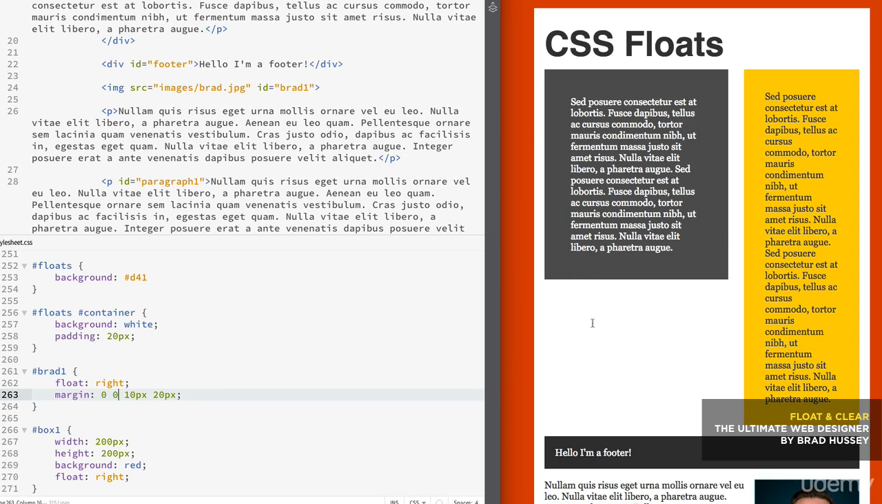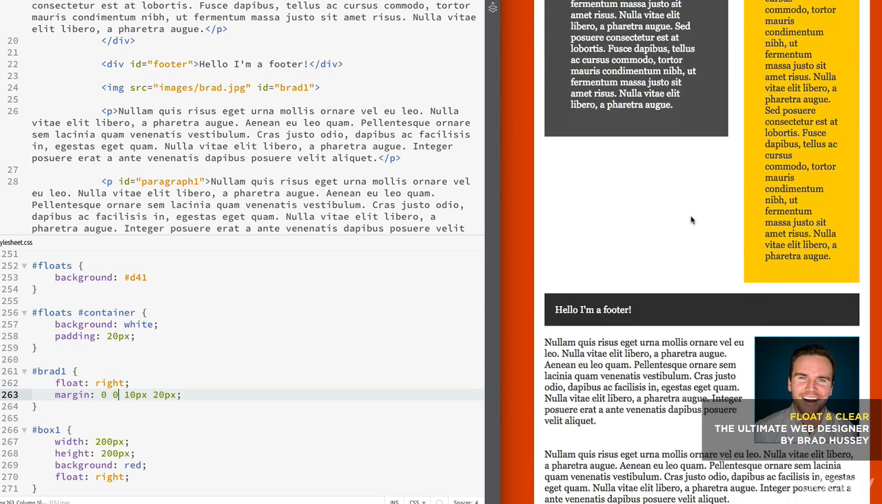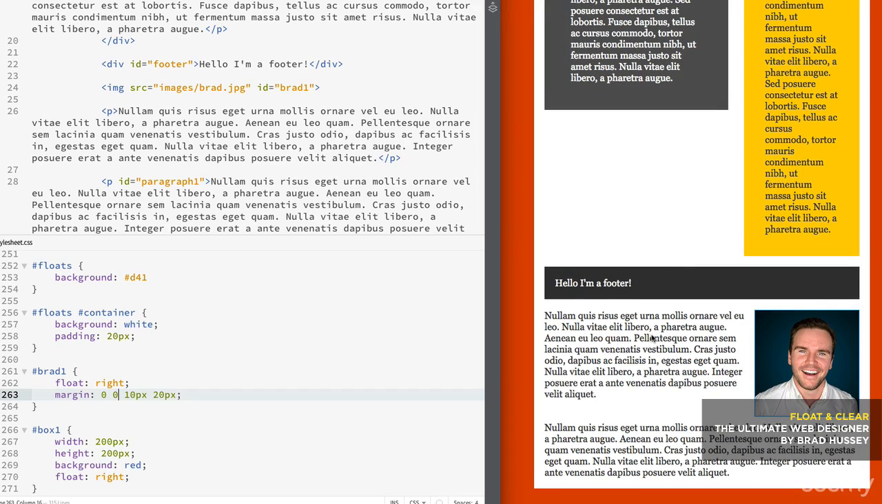So feel free to play around with that. Change the widths, change the gutters, float them left, float them right. Just see what happens. Break some stuff, get confused, and just get your hands dirty, I like to say.